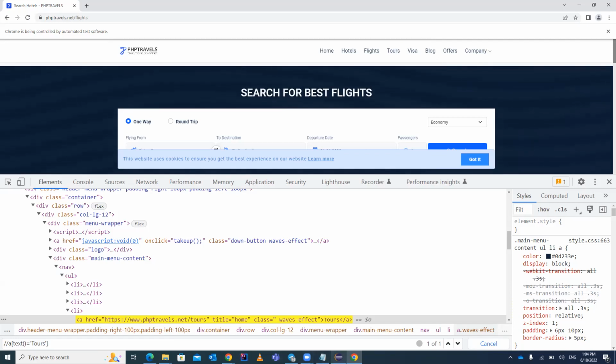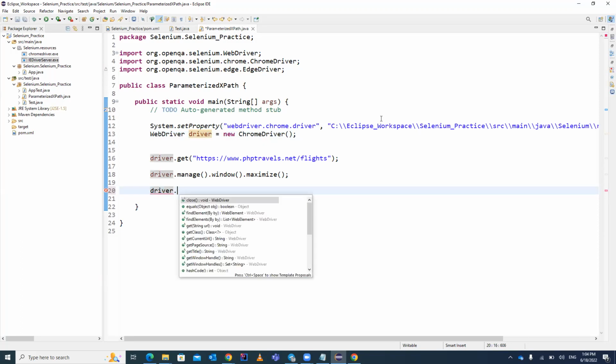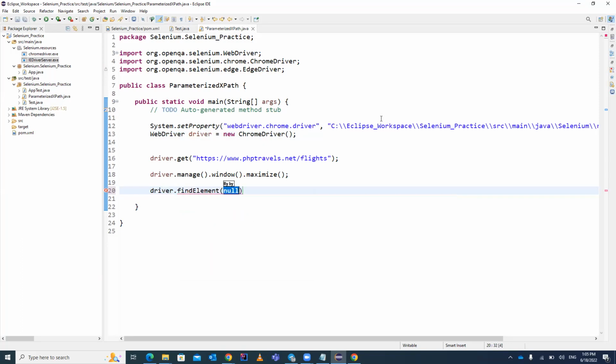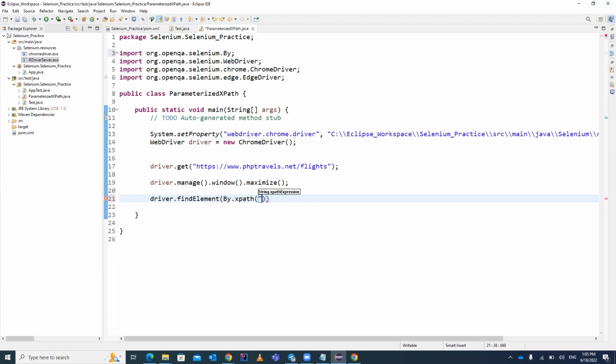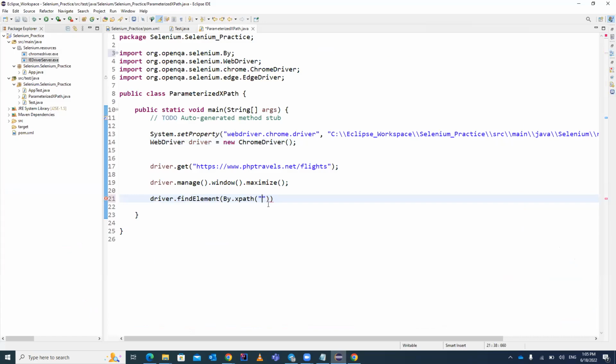So let's write it down in our test case. How will you write it? driver.findElement(By.xpath(...)). You have to copy the XPath. This is the XPath for tours. If you want to click on tours and navigate to the tours home page, this is the XPath, and you will perform the click operation, right?